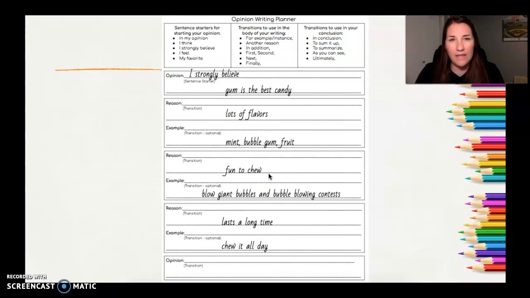So now that I have those different sections done and my ideas down, I like to go back through and add the transitions. You'll notice in this planner that I have places for the transitions. When you do your examples, the transitions are optional. You can have them or not, depending on what you feel like. But for sure, you want to have transitions when you start your different reasons.